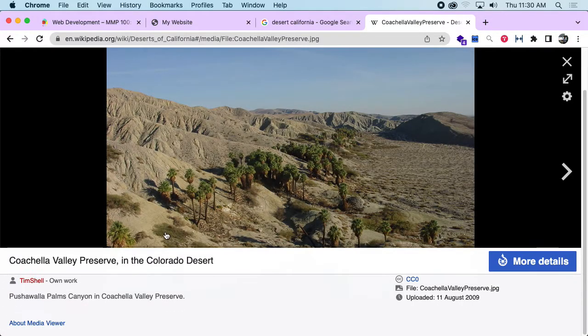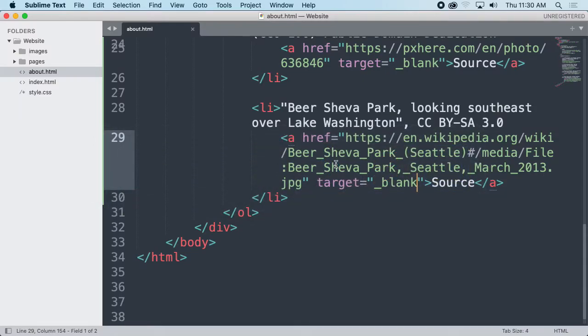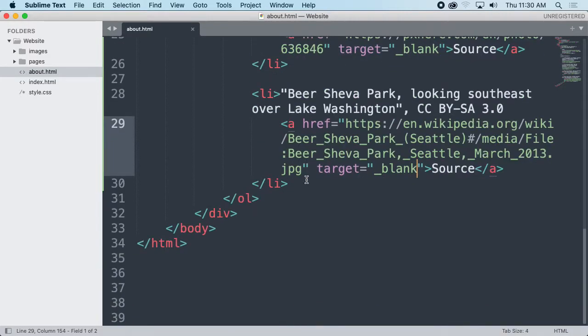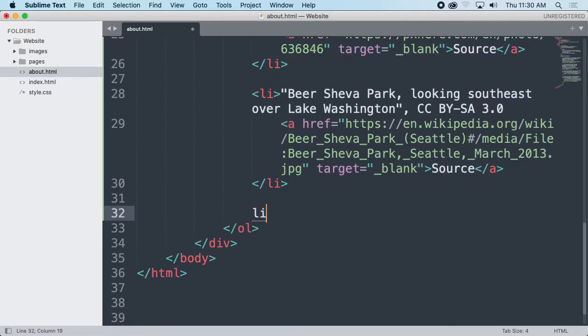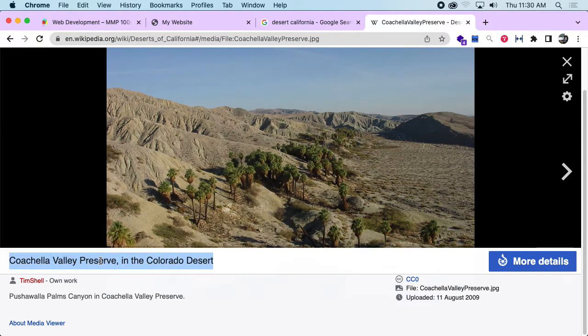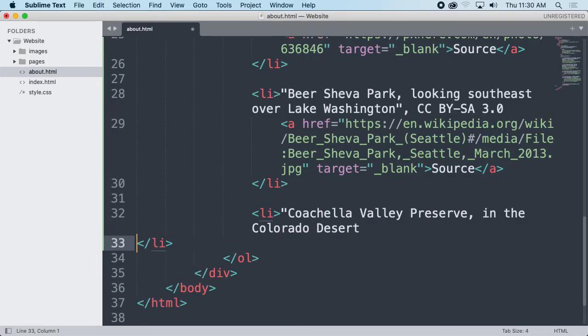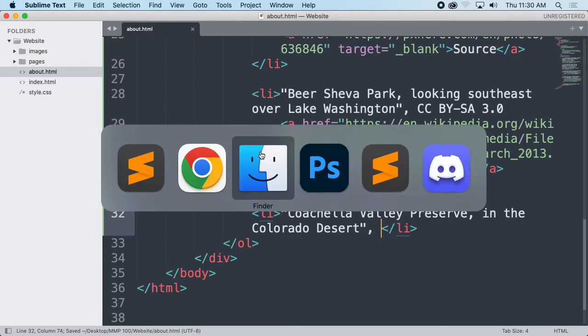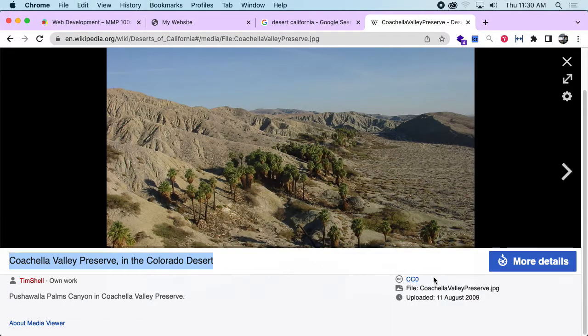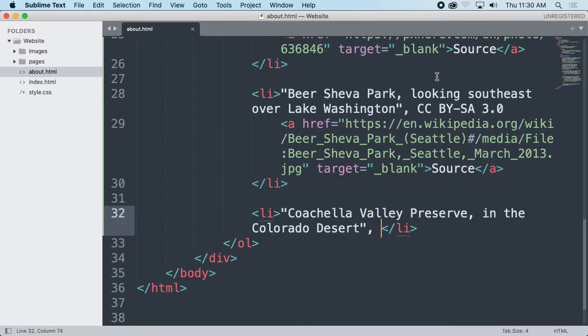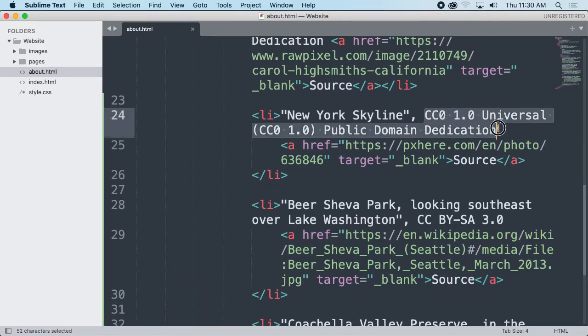So again, just quickly, I'm going to go back to my About page and add another list item here and close that list item, and then add the name of this image, and then this is Creative Commons 0, so I can copy that same Creative Commons license from up here. Or wait, no, this is 1.0.